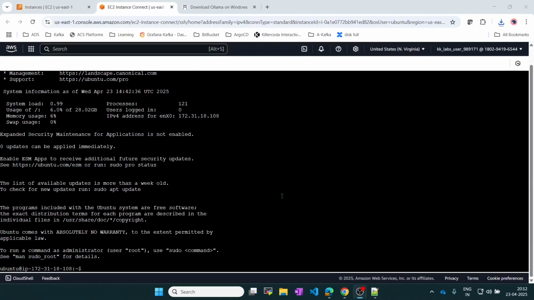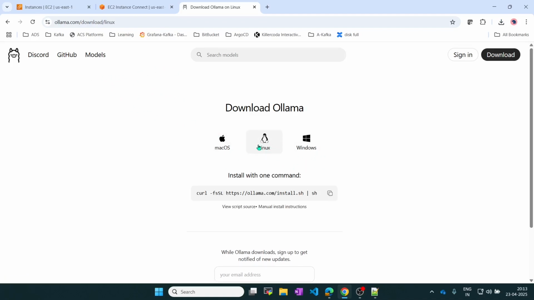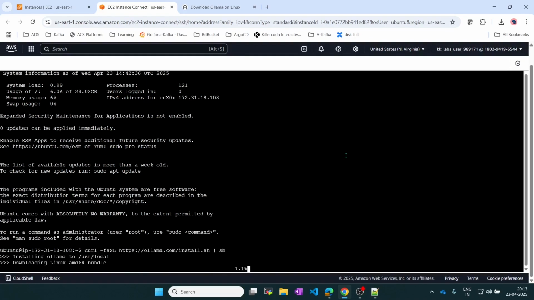Okay, so the instance is ready. I have used Ubuntu, and I have selected the medium instance. In case you want to run large models, you need a bigger one, but let's try to install this. Once we click on Linux, we get this command. It is just a single command. Just copy this and paste it here. So it has started downloading. Let's wait for it to complete.